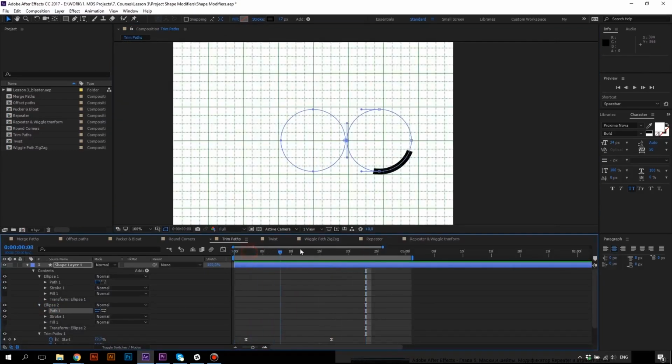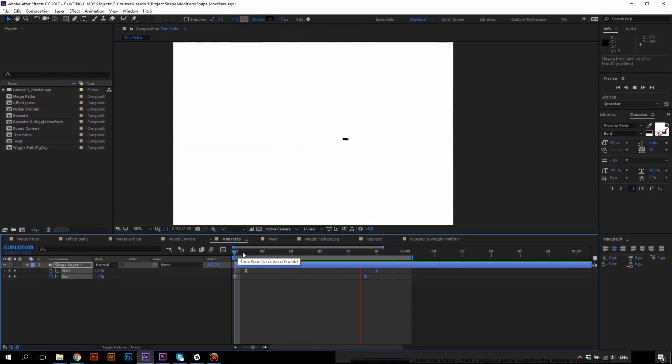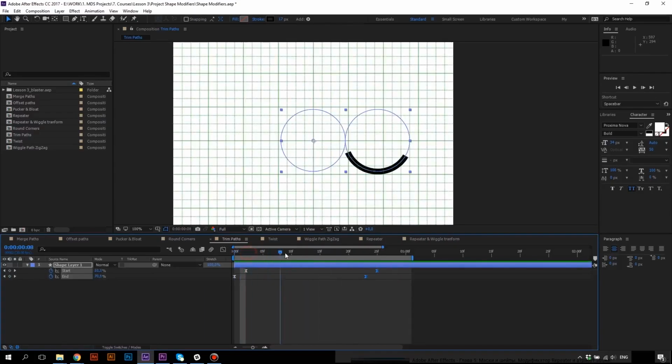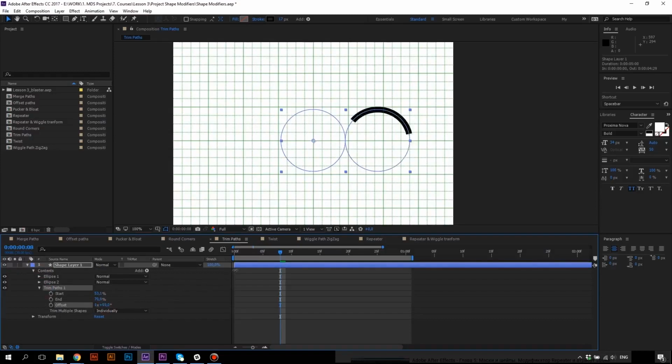You can also easily change the direction of animation. For that you need to reverse the path direction. That's no problem. Select the path and reverse its direction by clicking this button with arrows. So we have this kind of interesting animation. If we delete keyframes from the start and end properties and just change the offset parameter, we will get this kind of infinite movement.